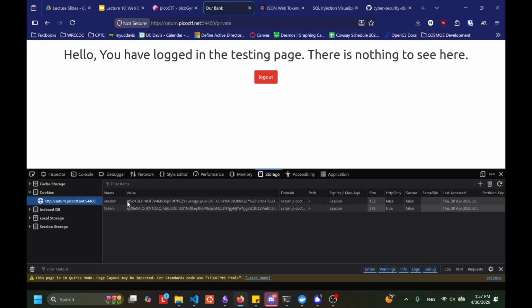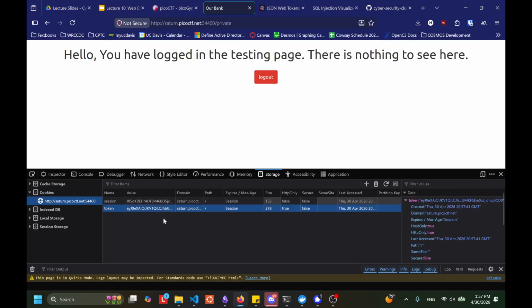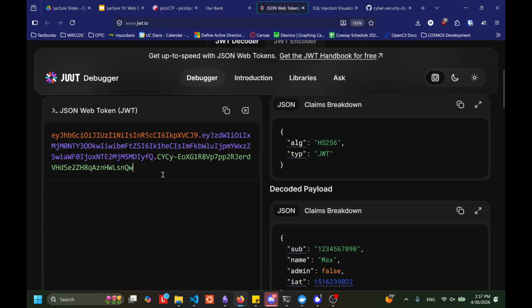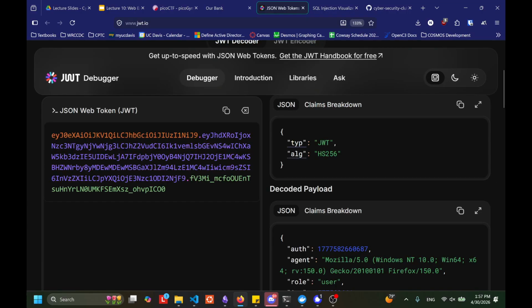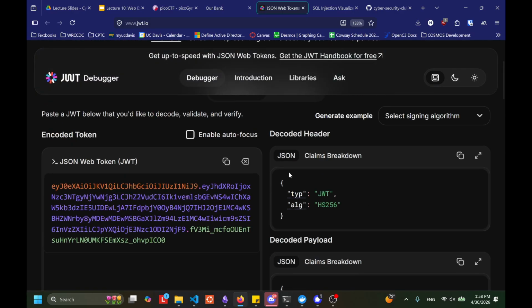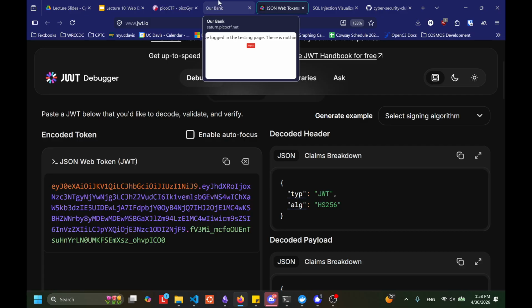Okay, in Storage, you can see that we have a token. If I copy and paste this into the JWT visualizer, you can see the encoded JWT. It stores the auth, agent, role, and all the information, and it's encrypted with a secret that I can't really get at.